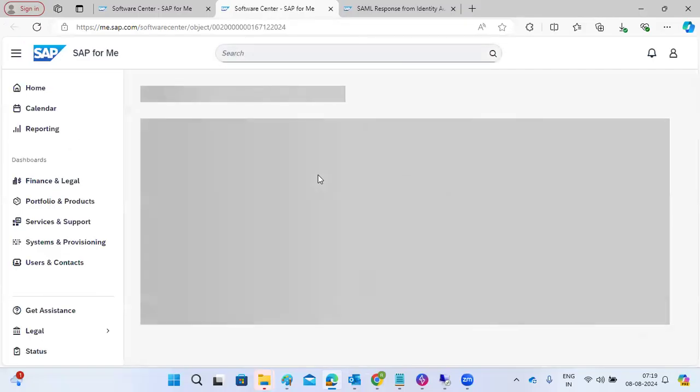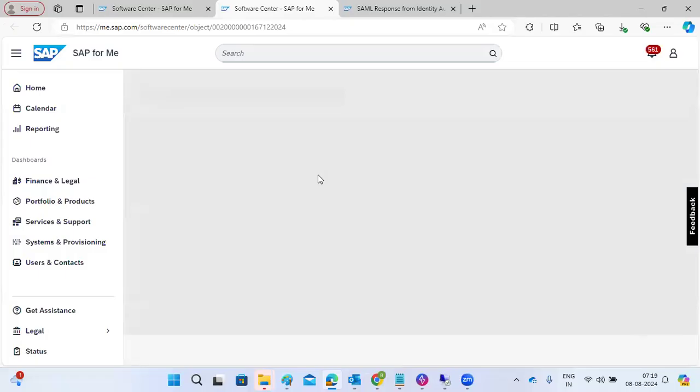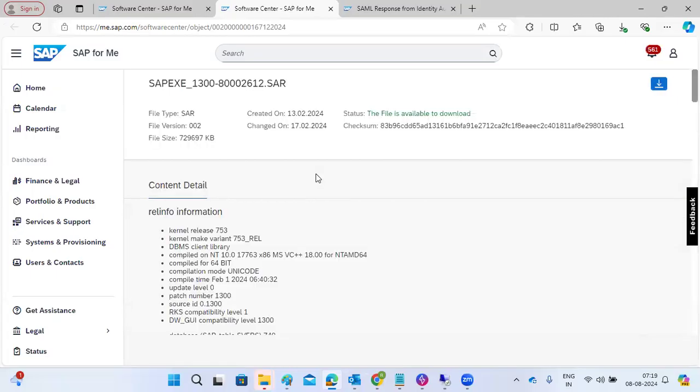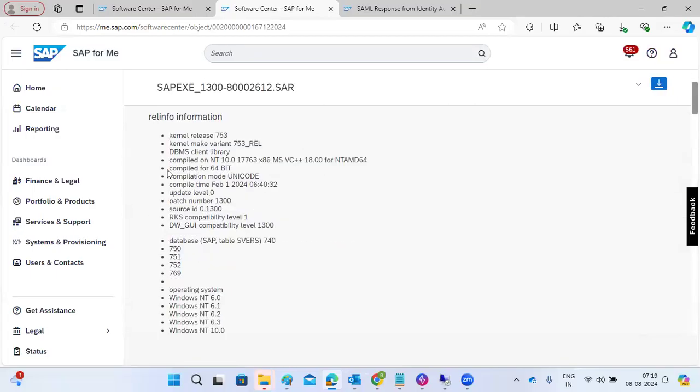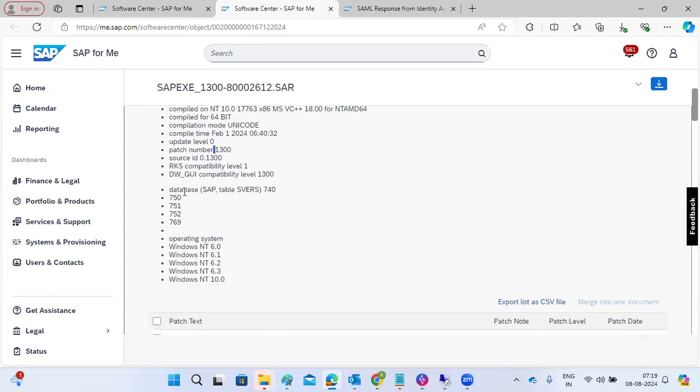If we go to the content info, it will give you clear release information: 753, right? For 1300, which versions it is applicable to, which operating systems it is applicable to, right? So it is fine. Ours is Windows NT 10 point something here, right? So ours is the 750. So this kernel we can apply here.